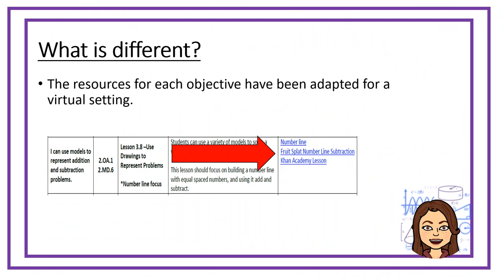The resources tied to each objective have been adapted for the virtual setting. They're either a virtual manipulative, sample lessons, maybe a game, or a center that the students can play by themselves at home.